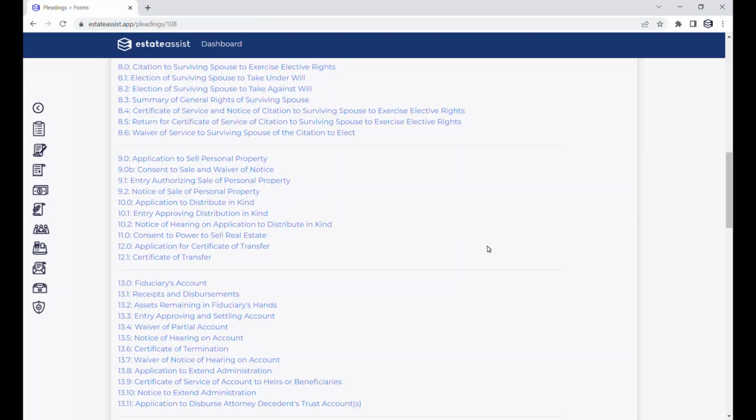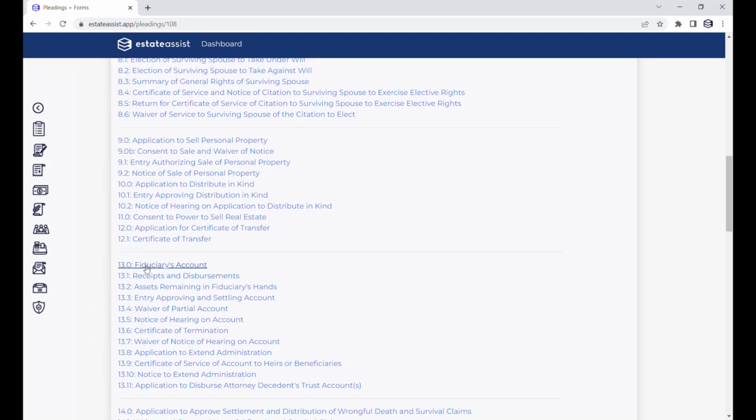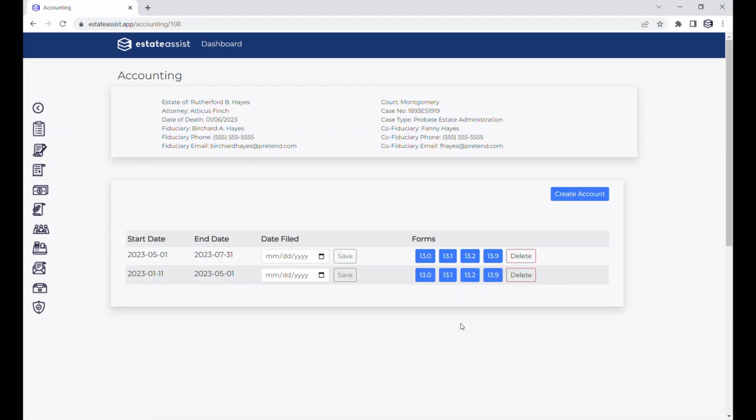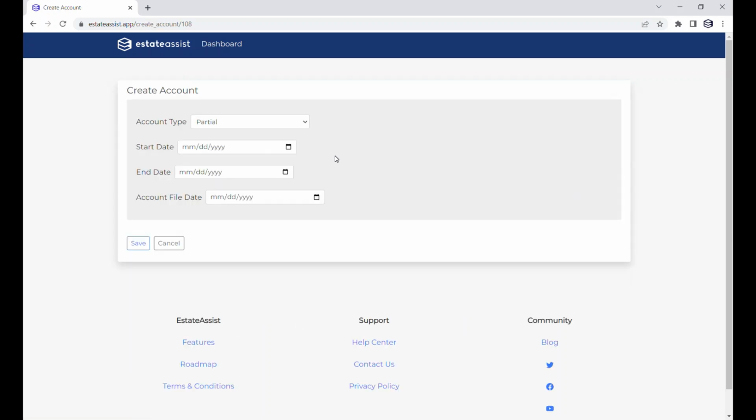Now, when we're on the pleadings page, we do not have accounts here. We do see the documents for accounts, 13.0, 13.1, and the related documents. Those are not automated on the pleadings page. Instead, we have a specific icon out on our case dashboard for accounts. Okay, and when we select the accounts, we've already created a couple in here. You create an account simply by pressing this Create Account.